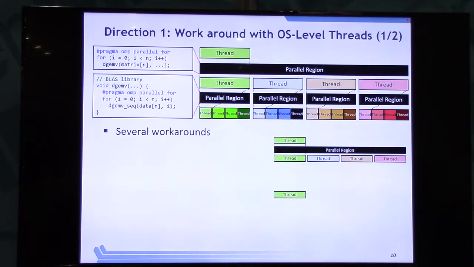Since the major OpenMP runtime systems map OMP threads to kernel threads, the OpenMP standard tries to solve this problem in several ways. Essentially, OS-level threads are a little bit heavyweight, so the workarounds try to reduce the total number of threads.